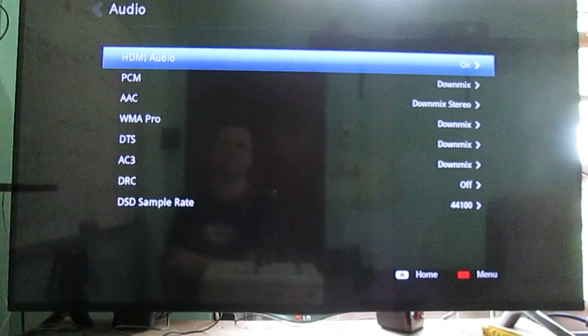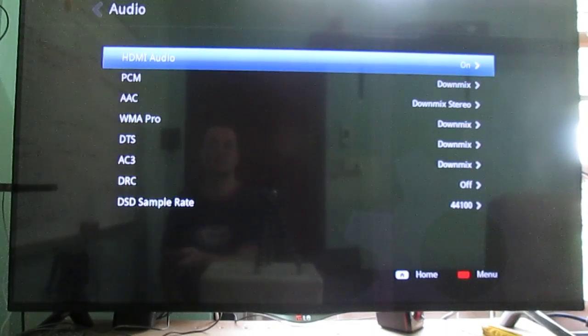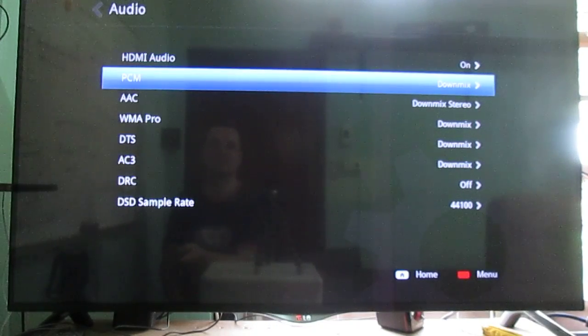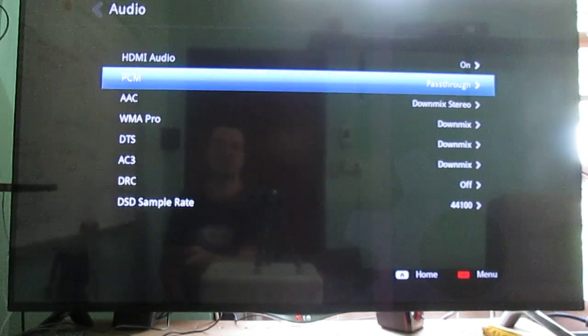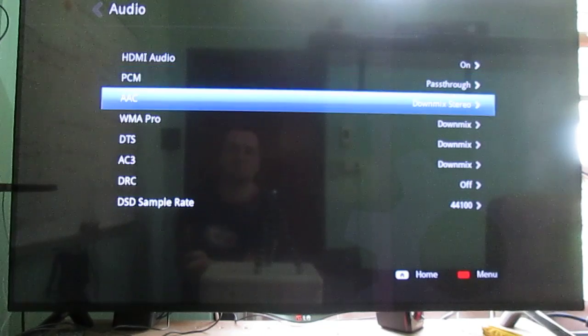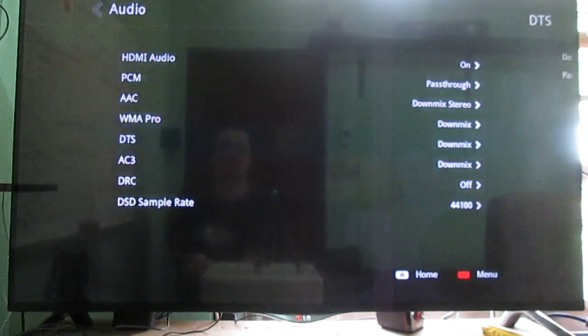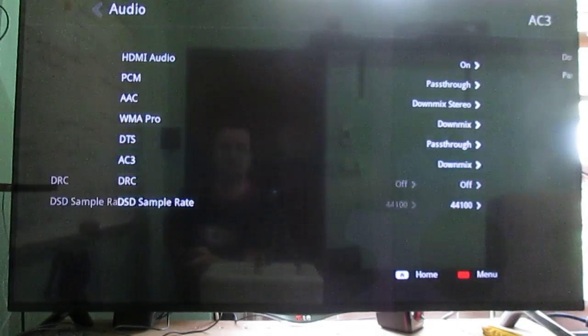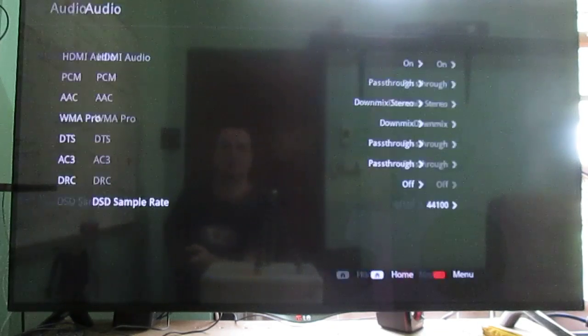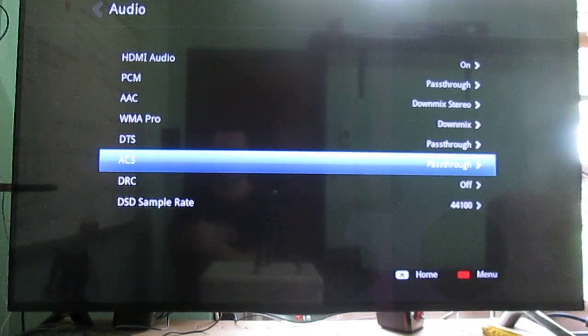Audio. HDMI audio on off, and now I set everything to don't mix here. I just check PCM output. And now I will change it back to pass-through for DTS and AC3. And the good news is everything is working for pass-through.